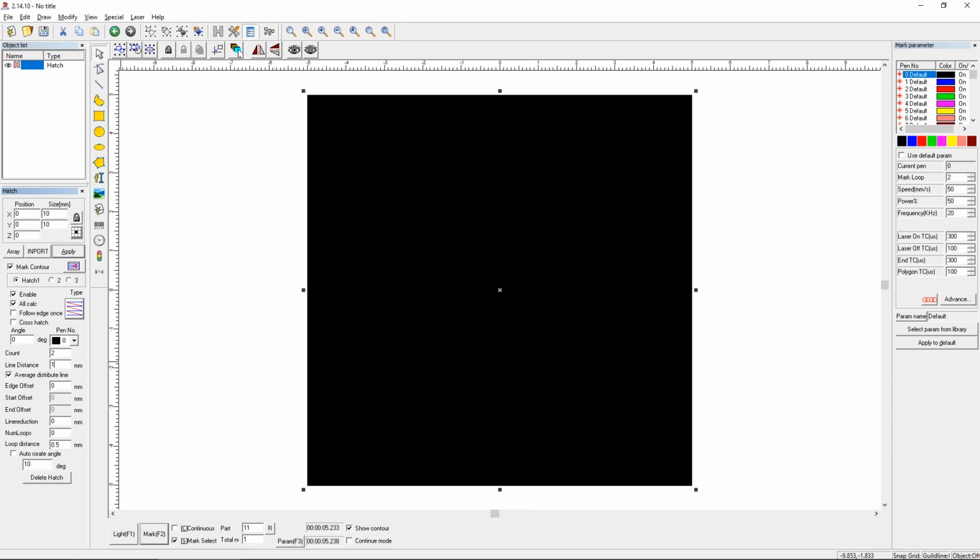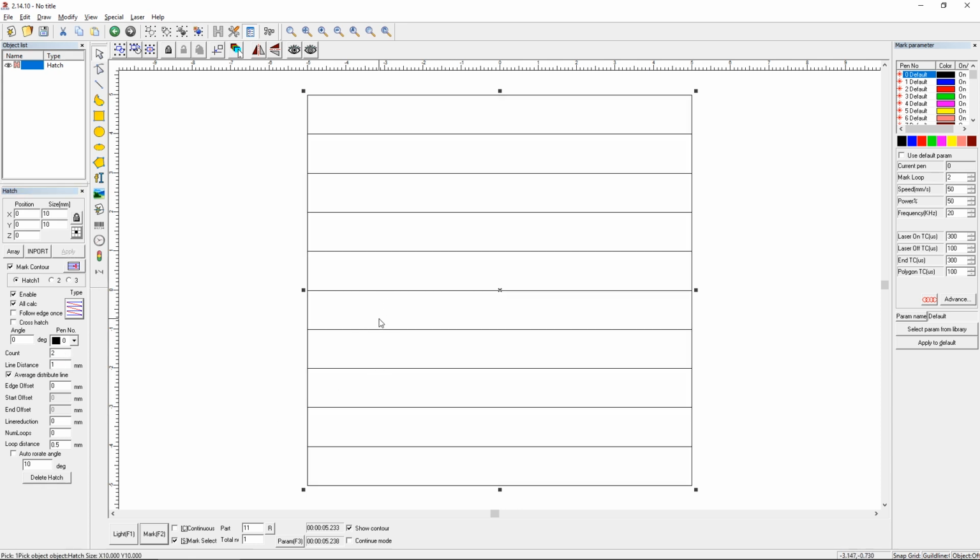For explanation purposes, 1 millimeter is a little bit easier to see. We can see each line individually. Now, since this is a 10 millimeter box, this next setting won't really be easy to explain. We've got a 1 millimeter line distance selected here. That means we have 1 millimeter between every single line we're marking. This average distribute line means each line is going to have the same space between it.